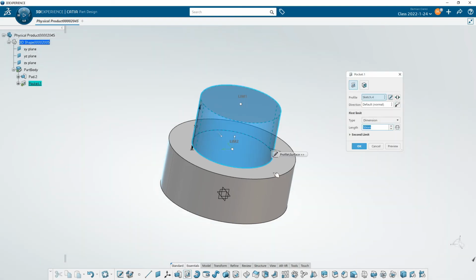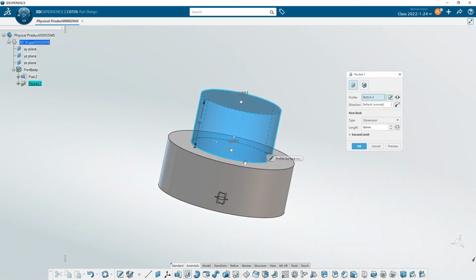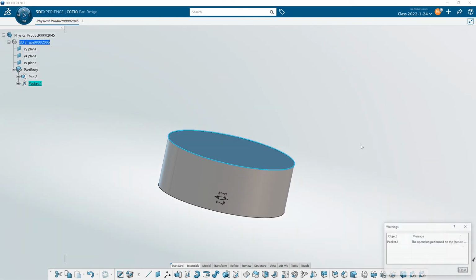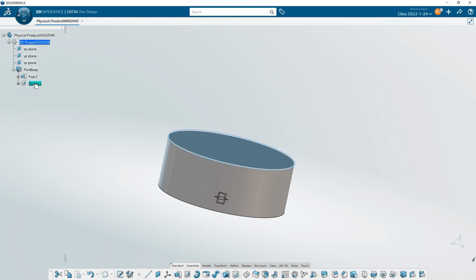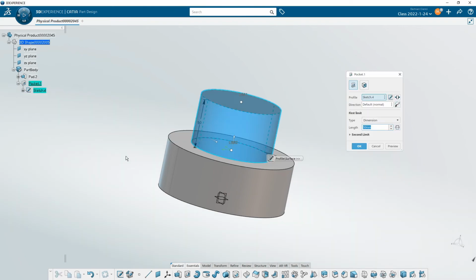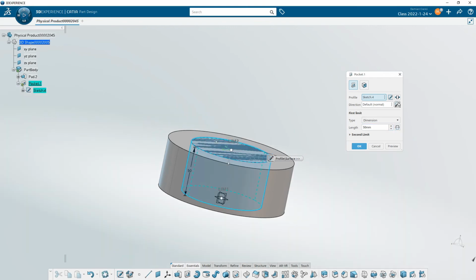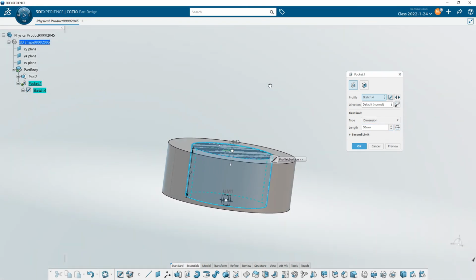I hit pocket, and right now the pocket is going up in the air. If I were to hit OK, we would end up with a warning here saying you're trying to cut air. I can't do that. That was going up. It looked like a pad. So what I can do is I come back over here to pocket. I could delete it and start over, or I could double click it and go to edit it. And now I can take it and flip the direction. So now it's going down into the part.